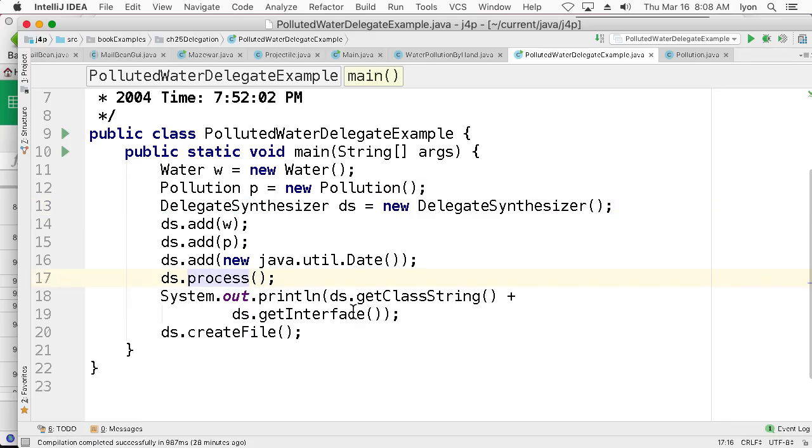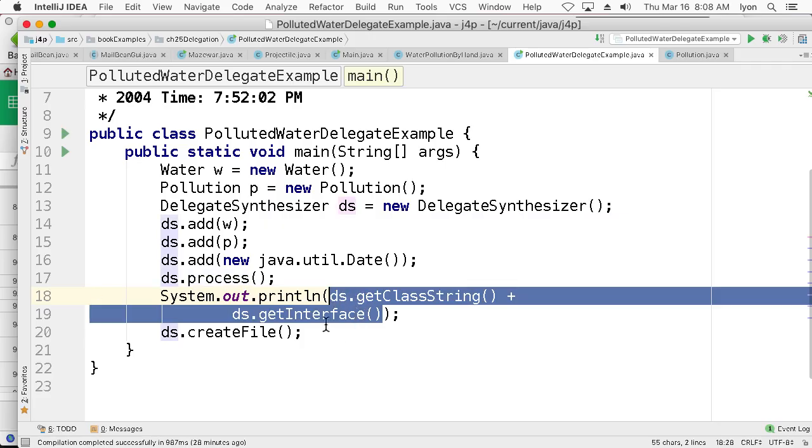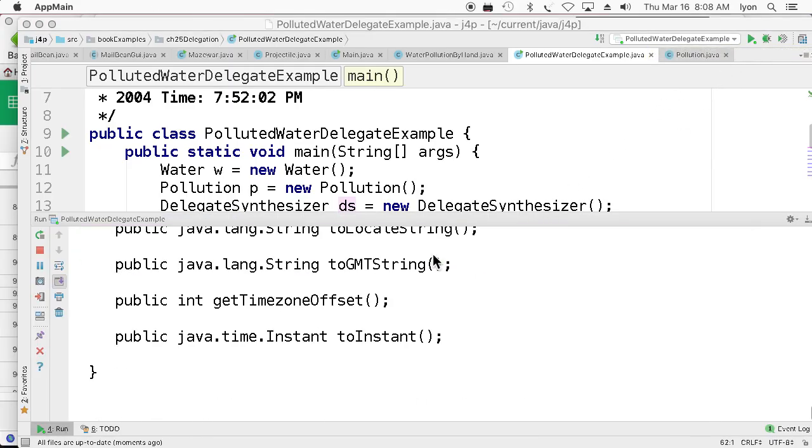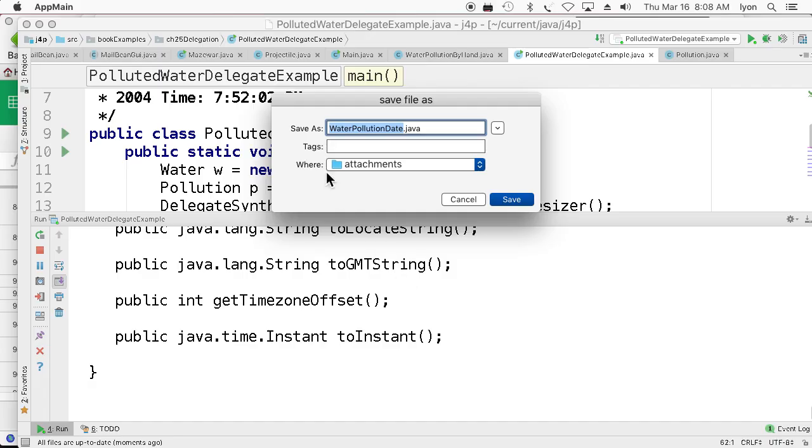And the process is going to enable us to get information from the water, from the pollution, and from the date. And what this is going to do is give us an interface and a class string, and then it's going to create some sort of a file. And what we'd like to do is run this program and see what happens. So the delegate synthesizer uses reflection and then creates the so-called water pollution date, and it puts it under attachments.